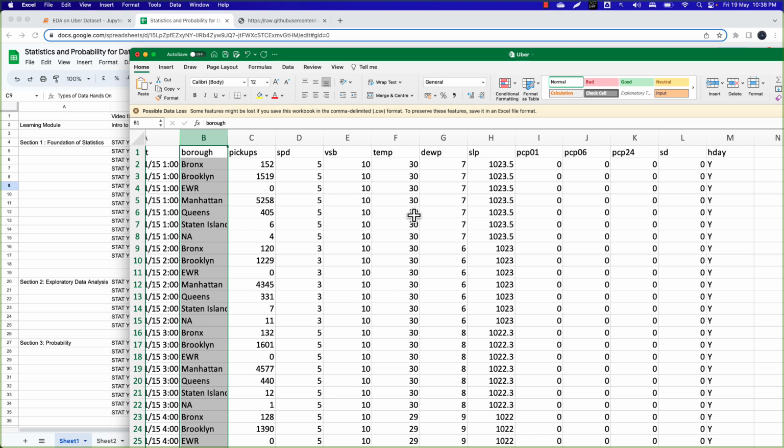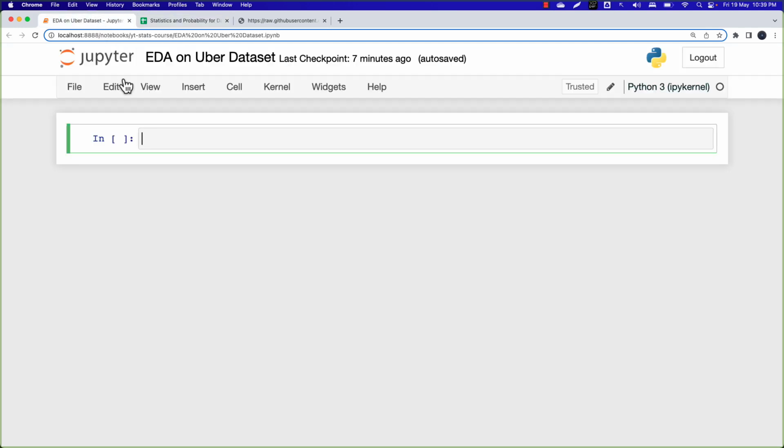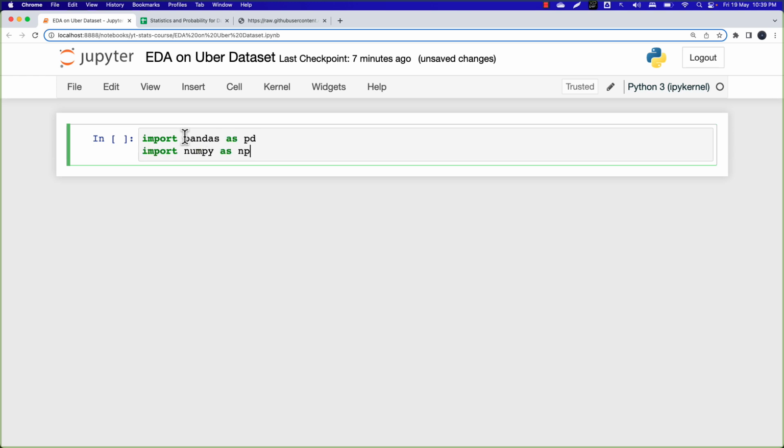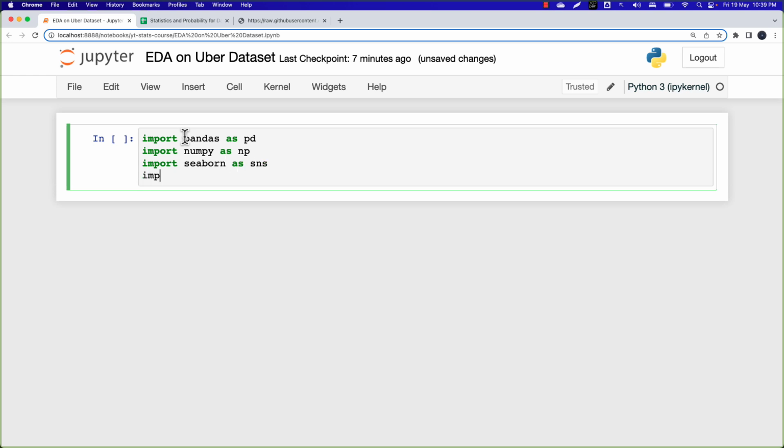Okay, how do we normally explore the data? Now that you have a better idea about why we require this EDA and about this data set, let me just start by loading this data set. I'm going to load the necessary libraries. I'll import the NumPy library. I'll import the Seaborn library.